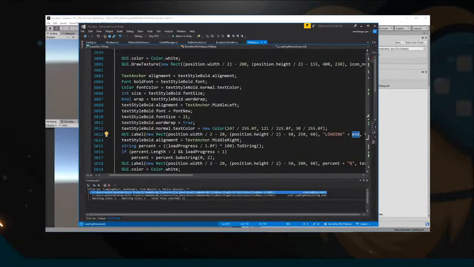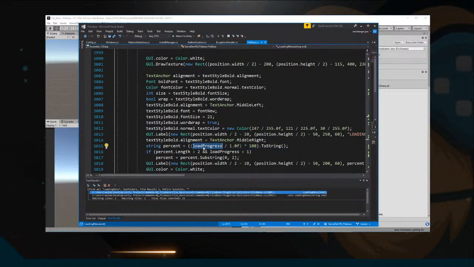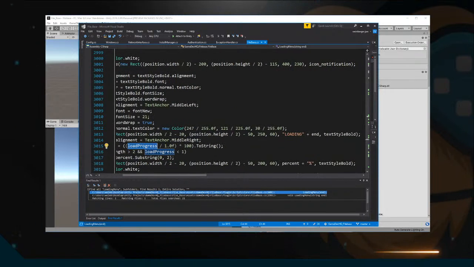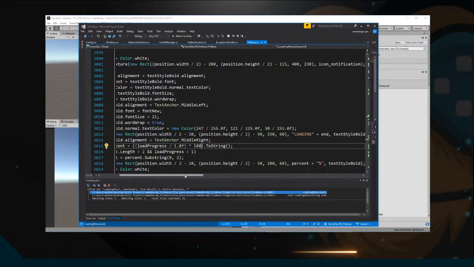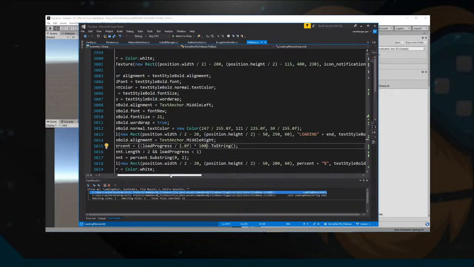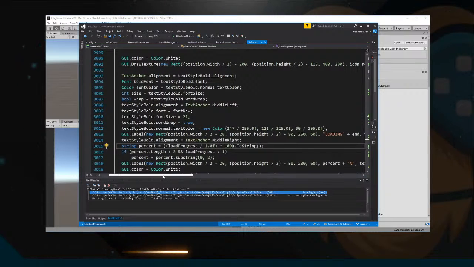And let me see here. Text style bold, alignment is to the middle right. And the percent here is equal to the load progress divided by 1 times 100. I'm wondering if we are getting a weird floating point value, and we need to force this to be an int, possibly.